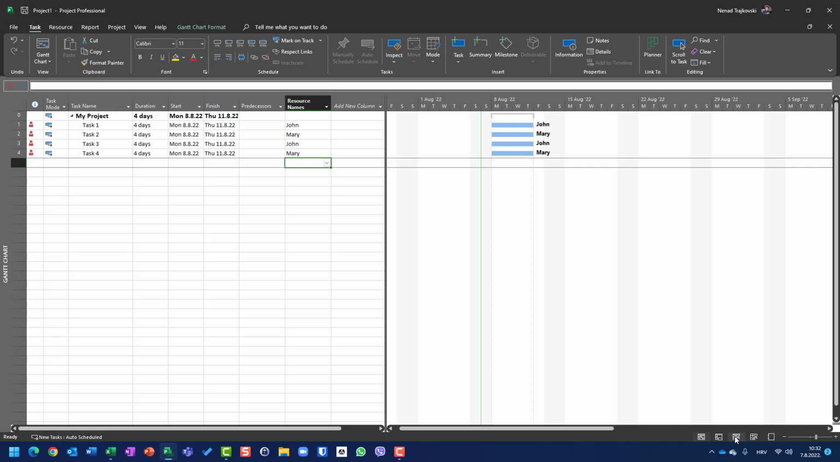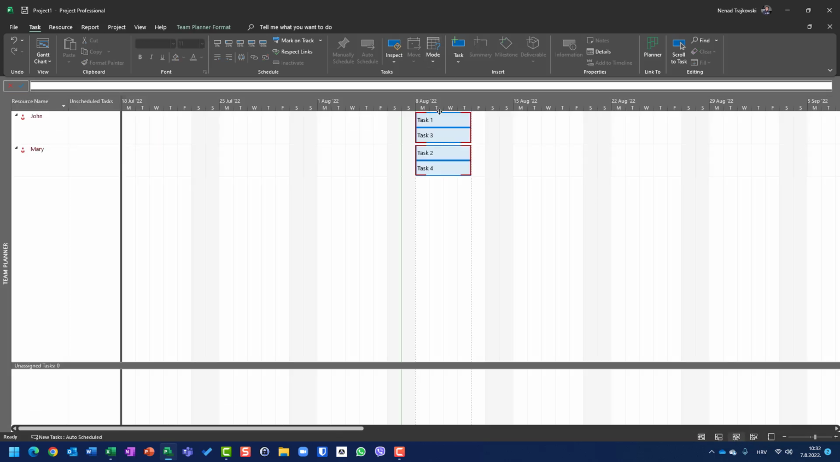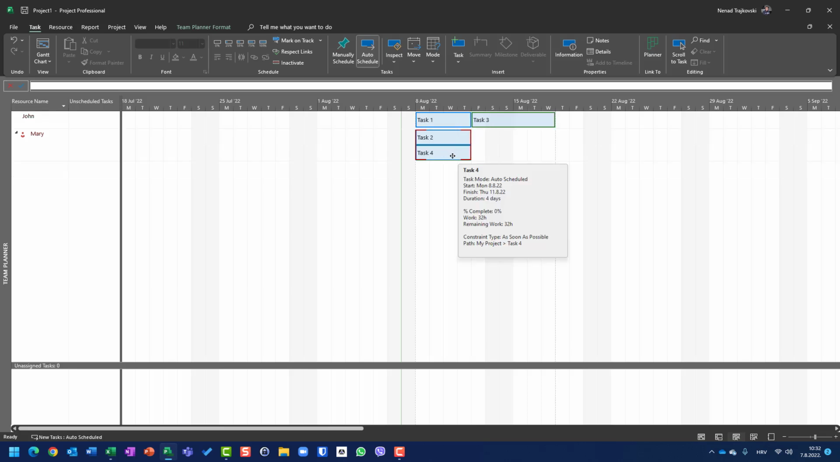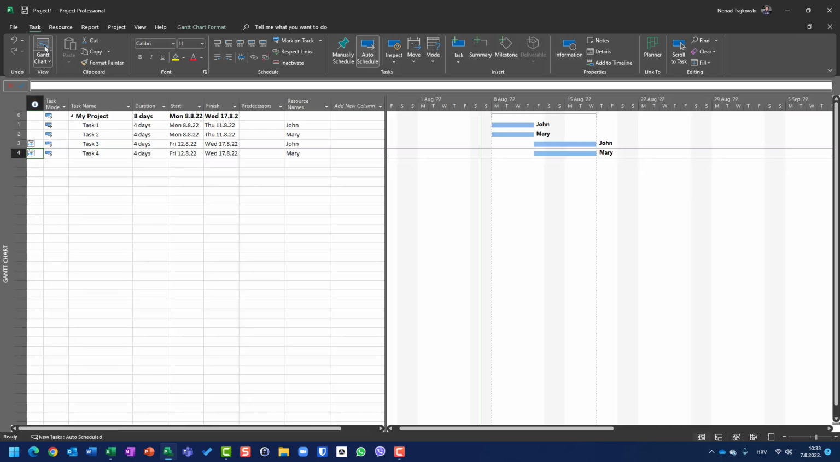If I go to Team Planner, and if I say that John is supposed to work on task 3 after he finishes his task 1, I will move it. And if I go here with Mary as well, those resources are not going to be overallocated anymore. But if I go back to Gantt chart, I will see that the tasks which were moved by me in Team Planner here are now, let's go back here.